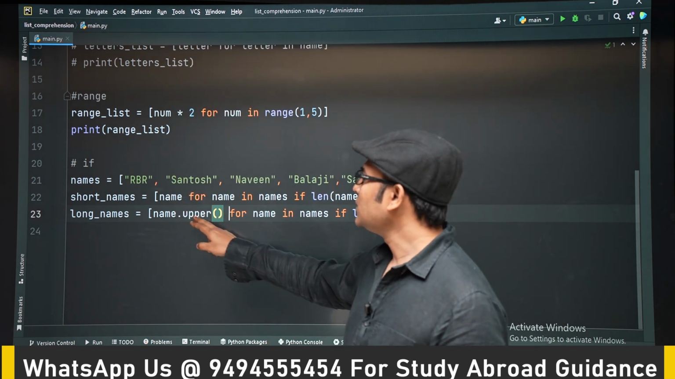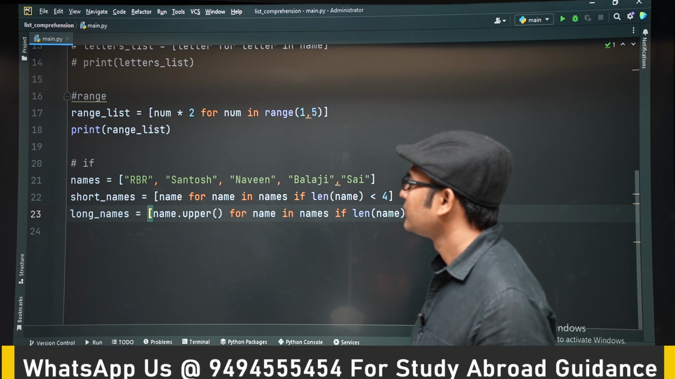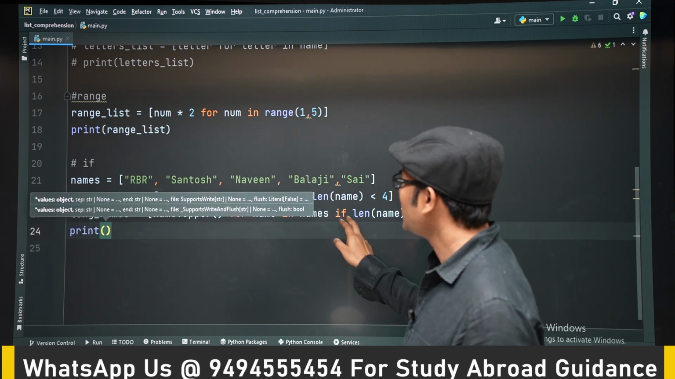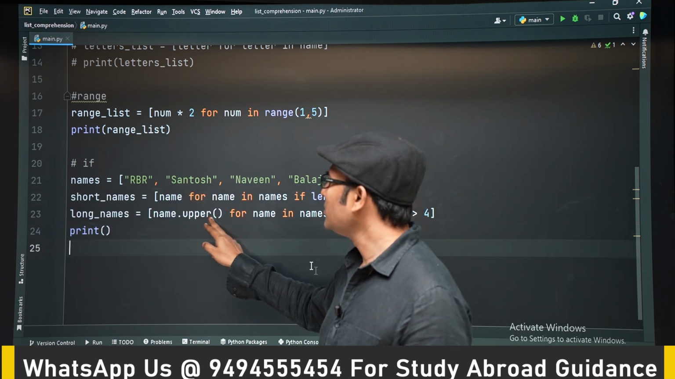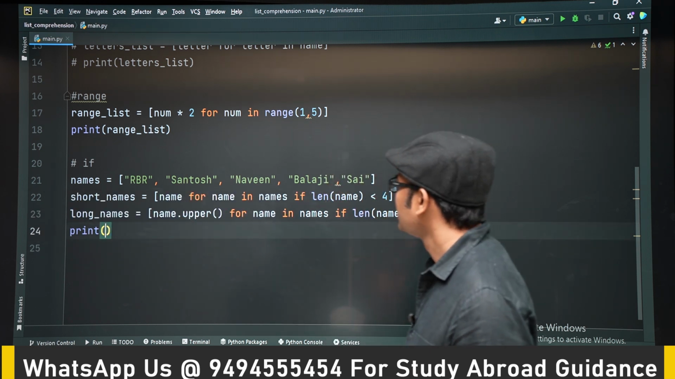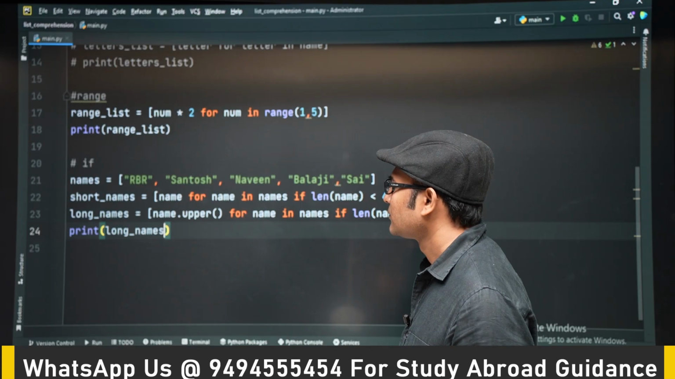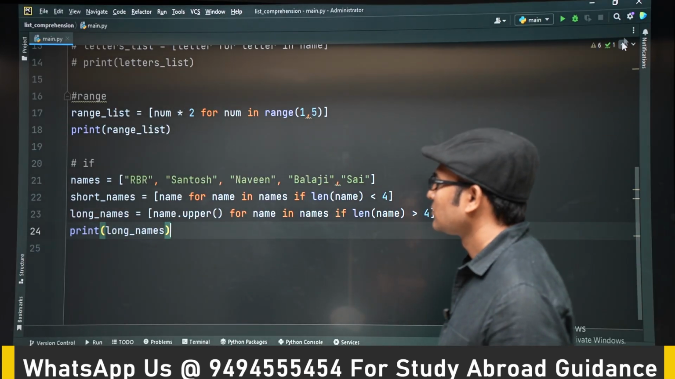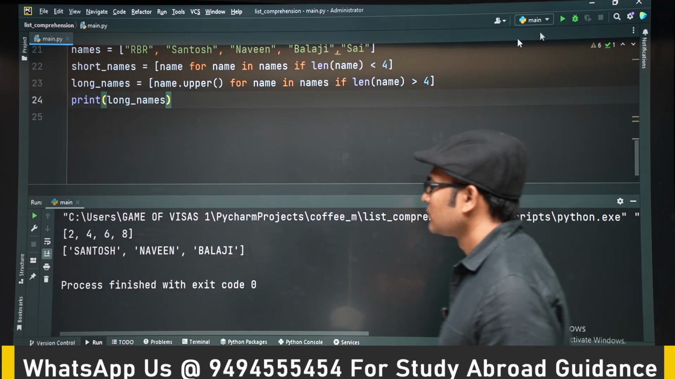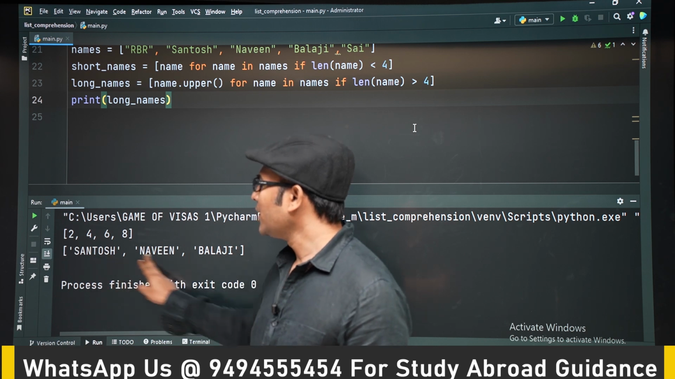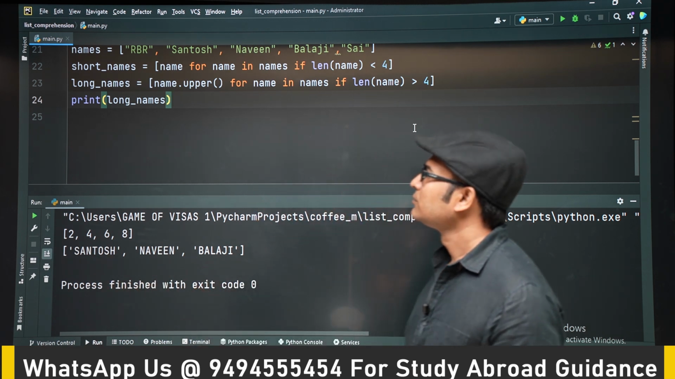We are converting the name to uppercase. Now all the names which are greater than 4, they will be created, they will be converted to uppercase. So all the names which are greater than 4 length are now created into uppercase.